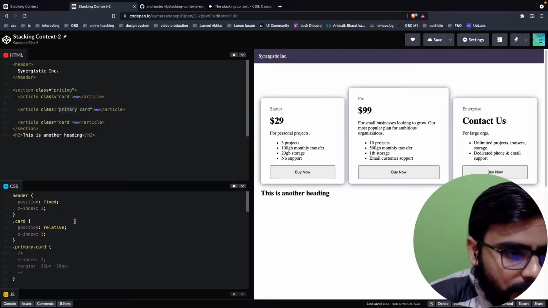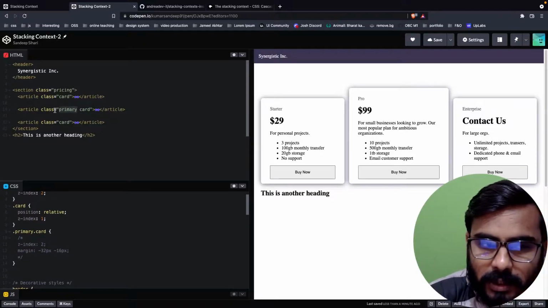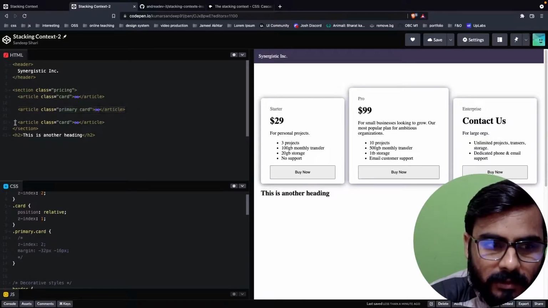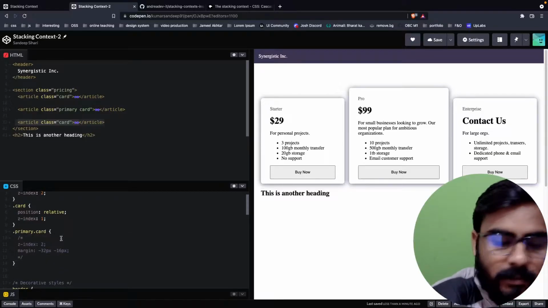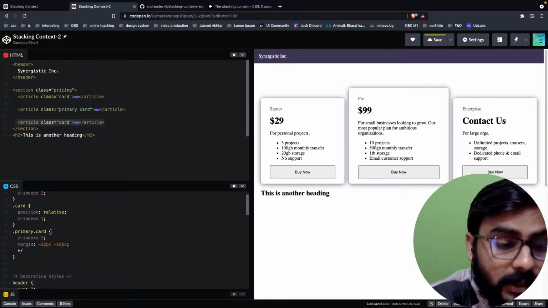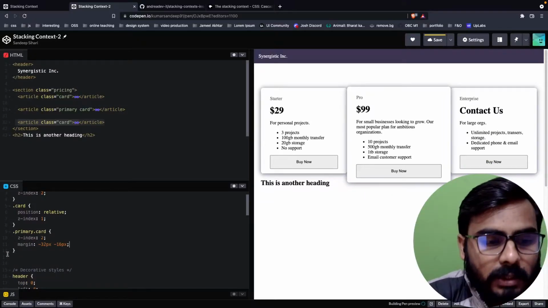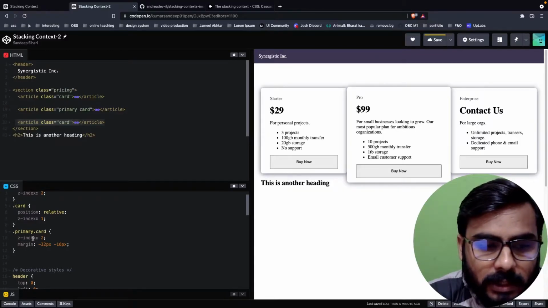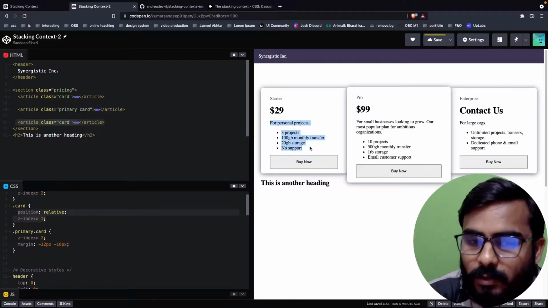Let's say we have this primary class already applied on this article. There are these three cards, first, second, and this one third. What we will do is increase its margin a little bit, a negative margin, so that it will increase its width. I also put a Z index of 2. Why? Because the Z index on each card is 1.